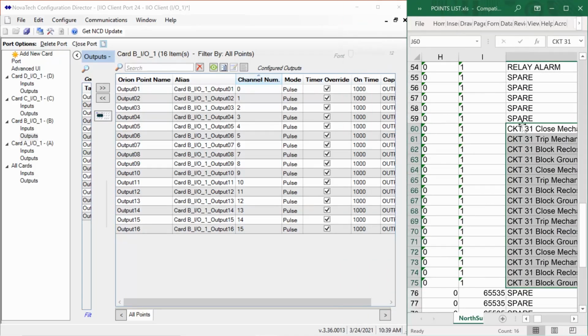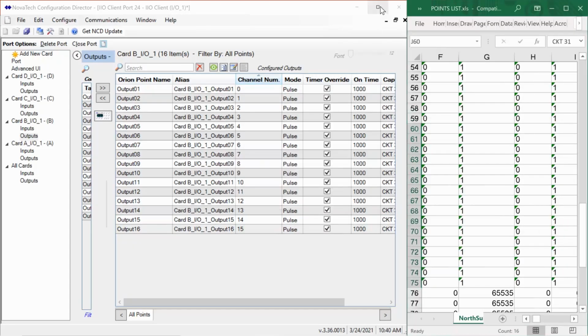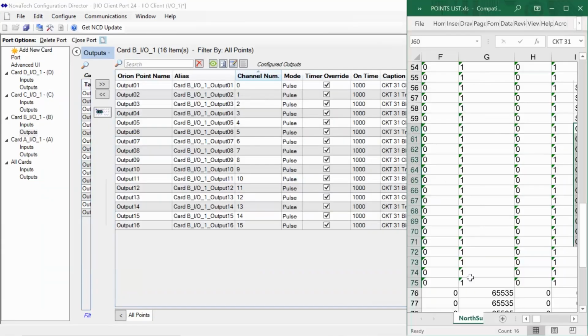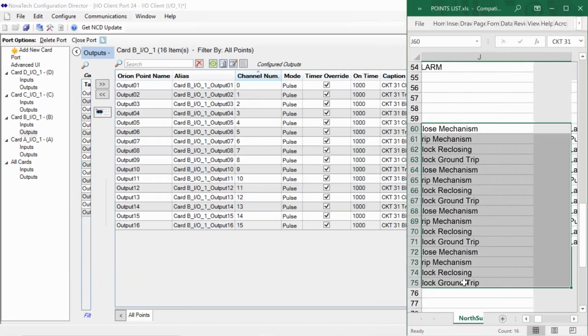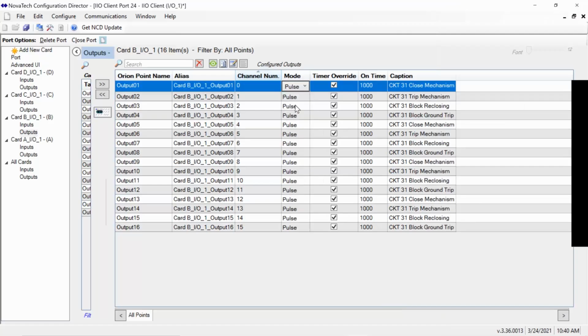So I'm going to just drag and drop it. Notice you have to grab the corner of that Excel spreadsheet cell and then just drop it right into NCD. And so we'll get our captions populated there. So now that I'm done, the other thing that it shows me here for my outputs is the type of output that it is. Notice it starts with latch, and so you can modify the mode for each of these output channels. So the first one is going to be latch.